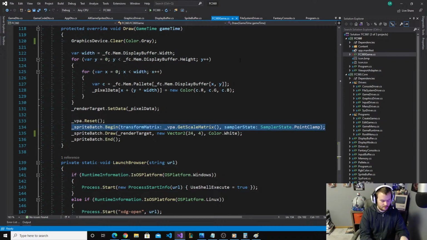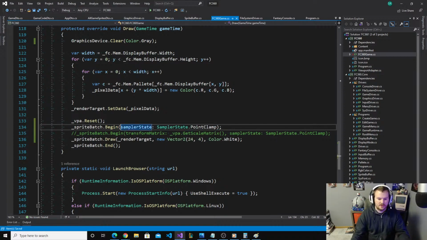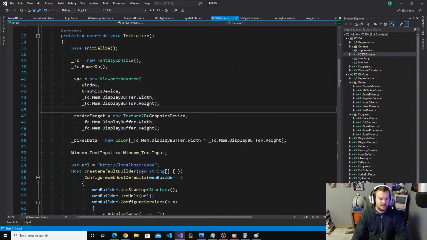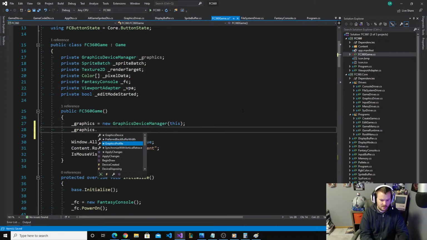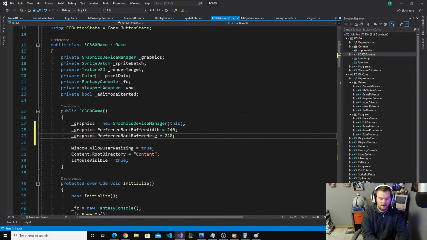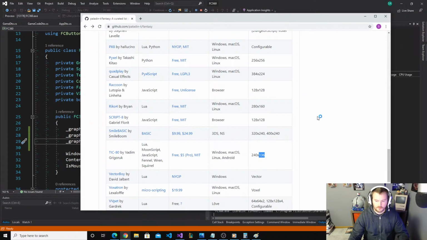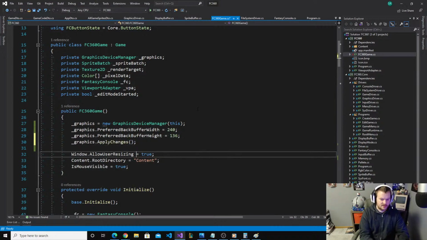Actually, you know what I'm going to do? The other thing I want to do is set the actual screen size to be what I would expect it to be. In MonoGame, you do that with graphics.PreferredBackBufferWidth equals, what did I say it was, 240, by 136, since it was 8 on top of 128. Graphics.ApplyChanges, and then I'm going to turn this off.